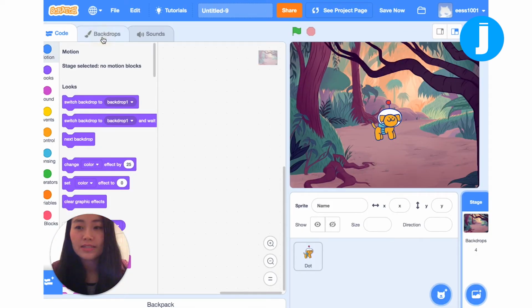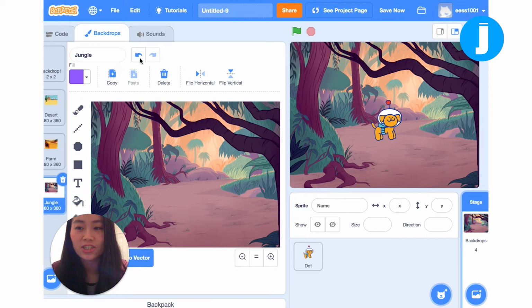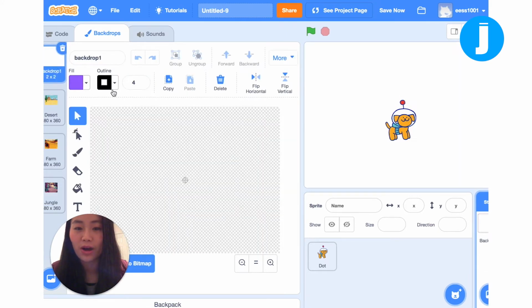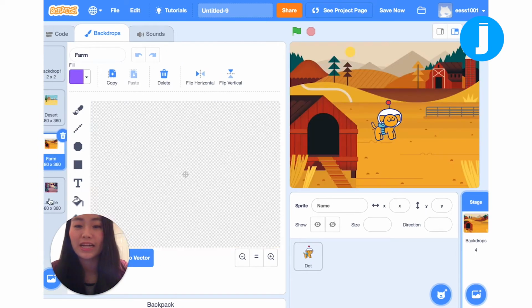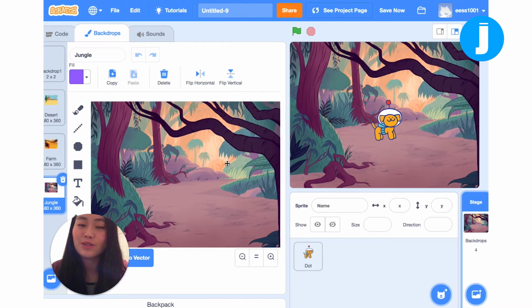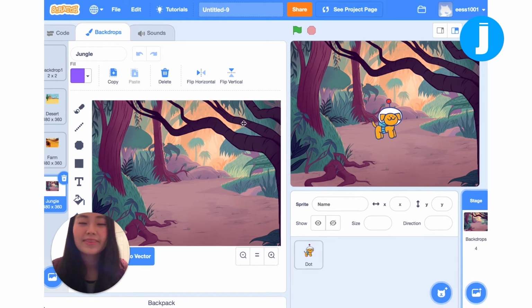Awesome. So now if I go to the backdrop section at this top left tab, you'll notice that I can see backdrop one, which is just this plain white one that we began with, as well as the three backdrops that I chose here. If you change your mind and want to get rid of a backdrop, you can just click the trash can icon on each respective backdrop.